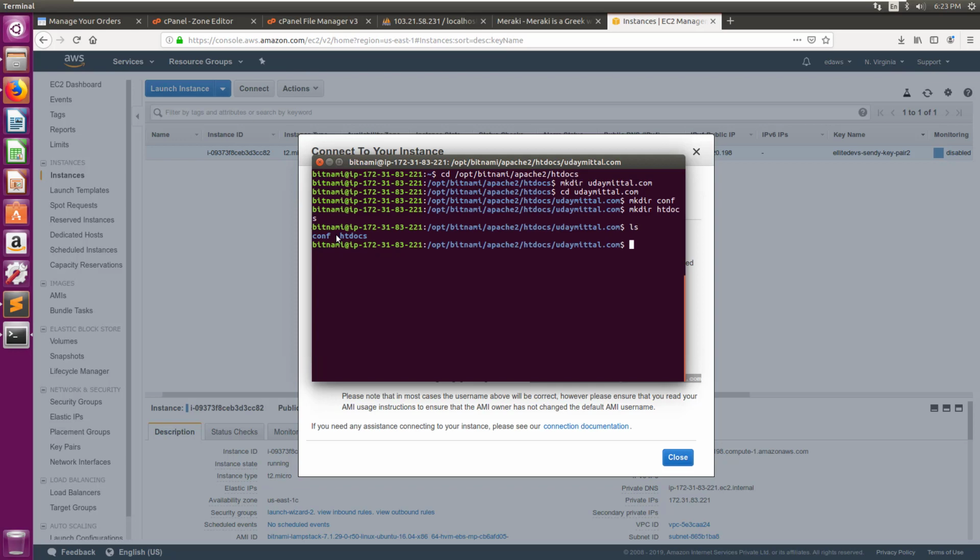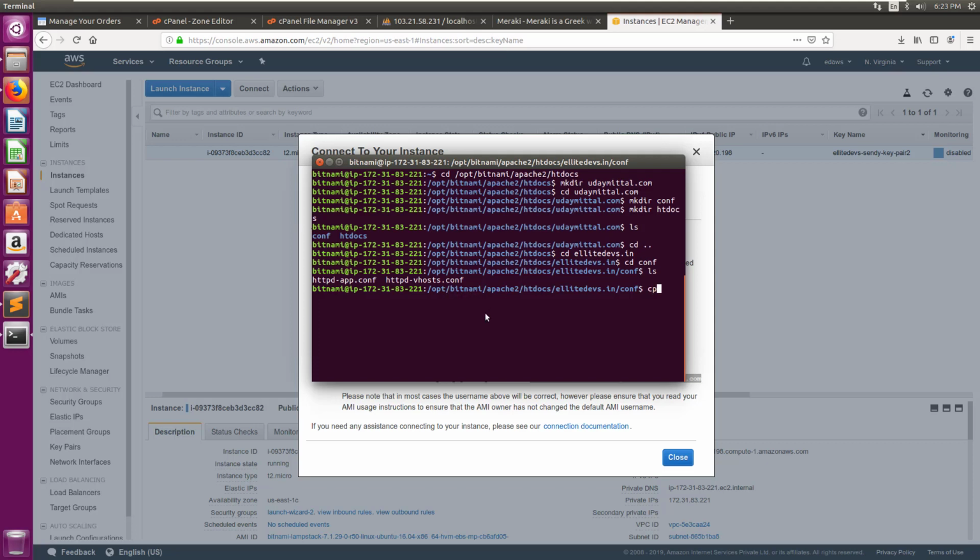Next, we need to create certain configuration files in the conf folder. So for that, I'm going to use the existing configuration files that are available in my other website folder, which is ElliteDevs.in, and I'll go to the conf folder here, and you can see that there are two configuration files that exist, httpdapp.conf and httpdvhosts.conf. So I'm going to copy these files to the conf folder in the udaymittal.com directory.